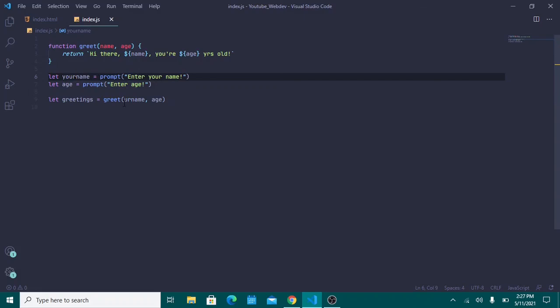So now what's going to happen is you are going to call greet. So first thing that's going to happen is enter your name is going to pop up. Type in your name. Then enter your age is going to pop up. Type in your age. Then we're going to store a value by calling greet. Let greetings equals greet your name and age. So let's think about what greetings will be. Greetings will be hi there, whatever name's been passed through, your age, whatever age's been passed through, years old.